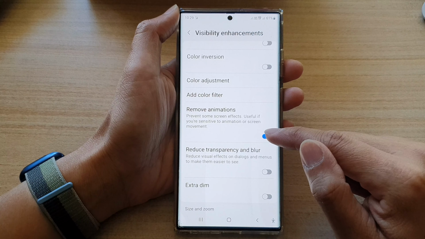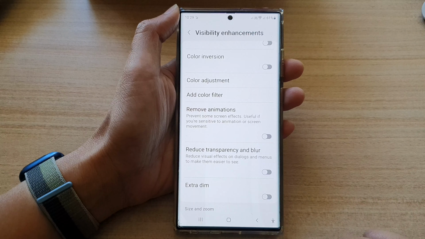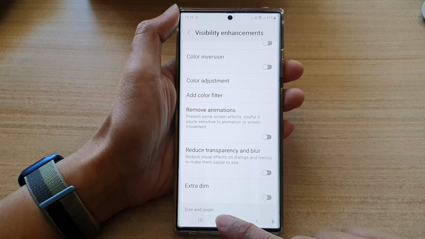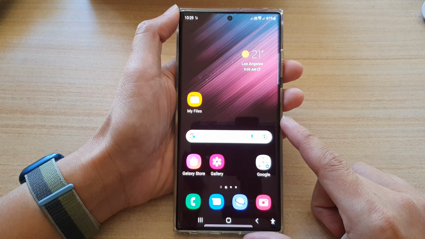And that's it. So that's how you can turn it on or off on the Samsung Galaxy S22 series. Finally, you can tap on the home button to go back to the home screen.